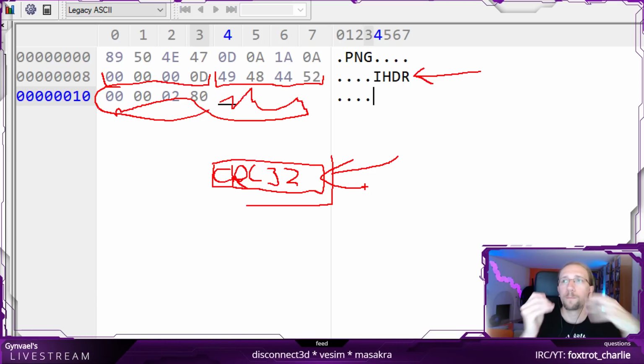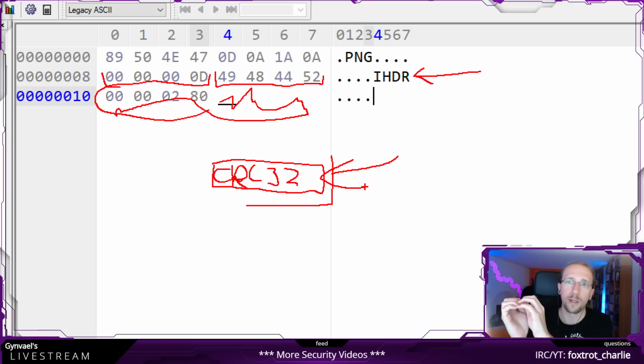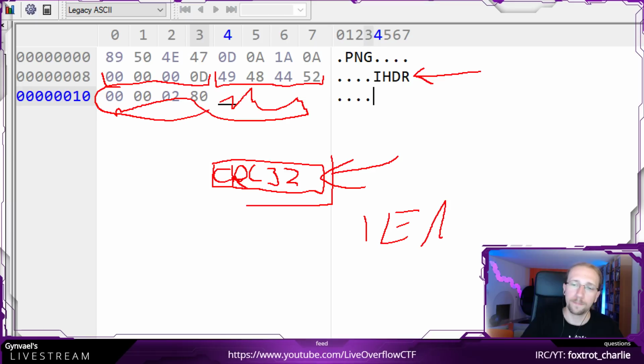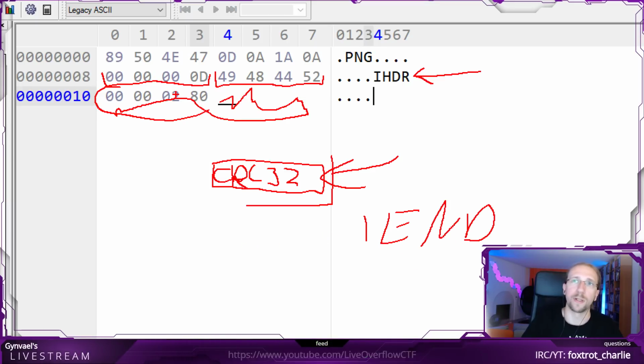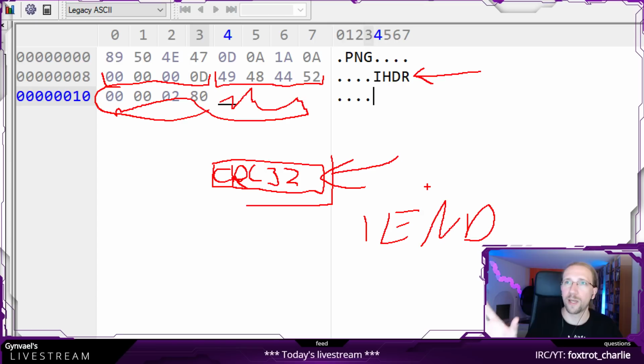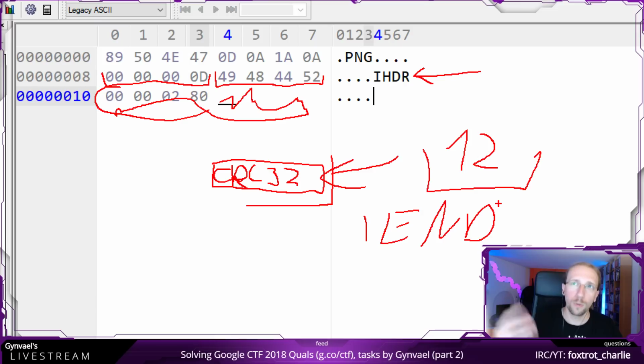Yeah, and after one chunk, one block ends, then another one begins, and the last chunk in the file is actually called end. And it has a size of 0 basically, and a checksum which is constant, and that's the end of the file. So we do know what's at the last 12 bytes of the file already. We could use it for my solution. We are not going to use it.